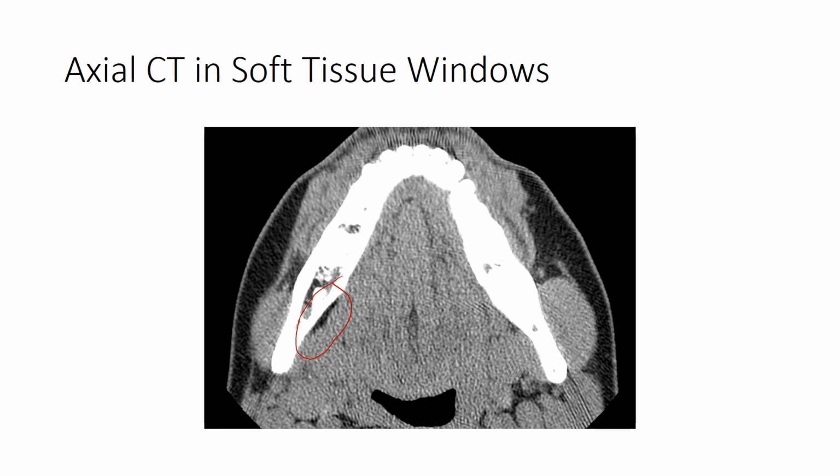So here you can see the fat pad is on the right, but on the left, it's gone. This usually represents a sublingual hematoma. And when you see a sublingual hematoma, at least clinically, in the setting of trauma, even if the occlusion looks okay, it usually means there's a non-displaced fracture. So this is an important finding.